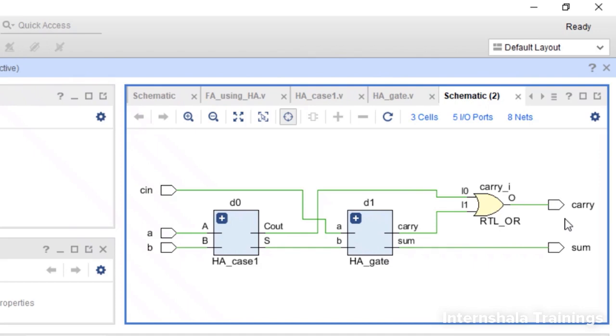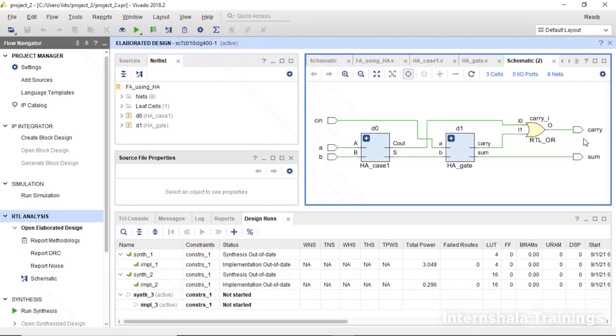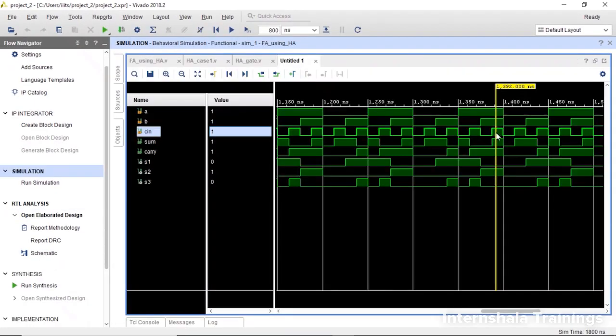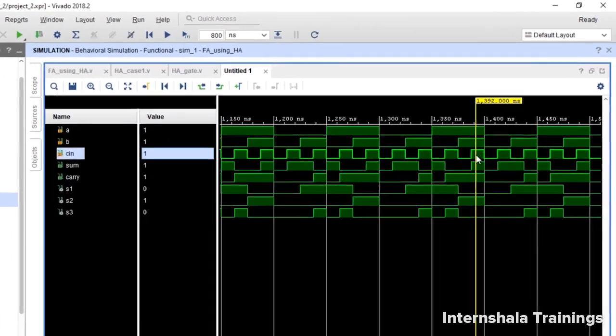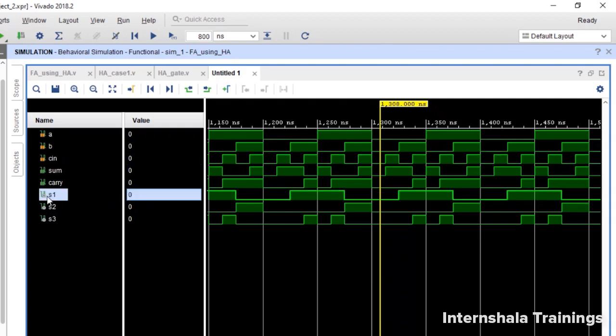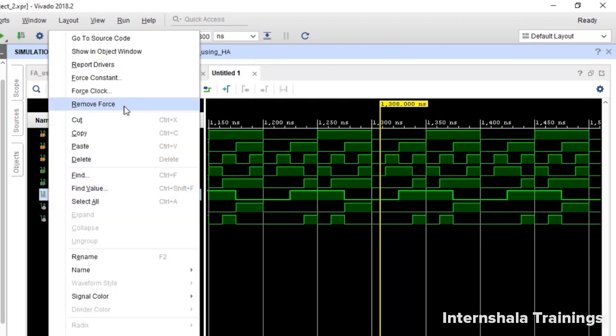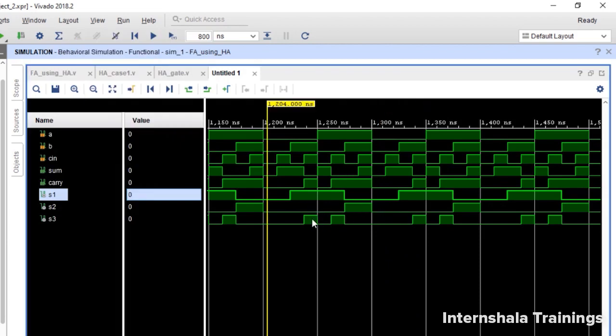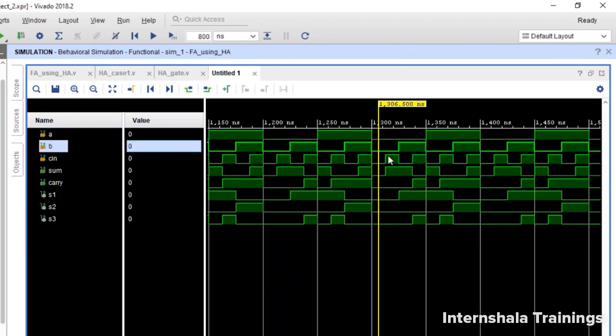So the schematic is fine, but let us cross check the functionality using the simulation as well. We have run the simulation here, and now we can cross check that for 0 0 0 sum is 0, carry is 0. You are going to see these signals S1, S2, S3 also in your simulation. If you don't want them, you can remove them from this view, but do not get confused by the values of S1, S2, S3. You have to just ignore them. So 0 0 0 is fine.